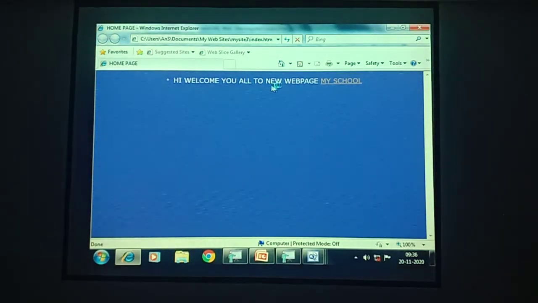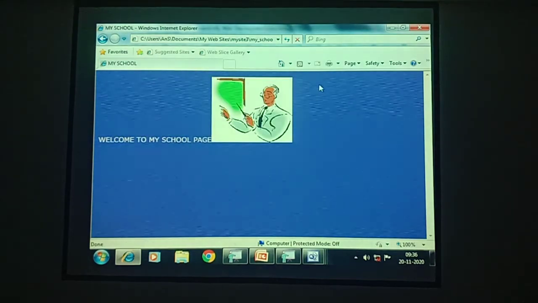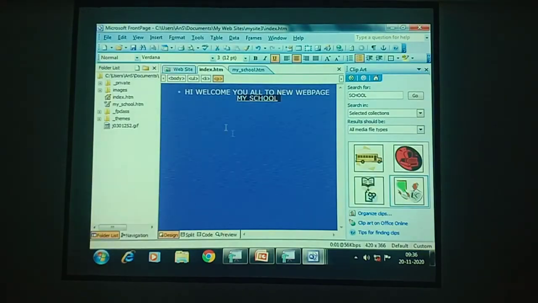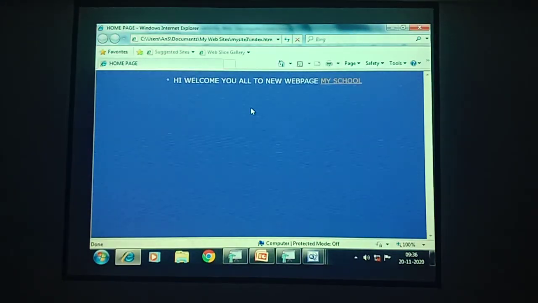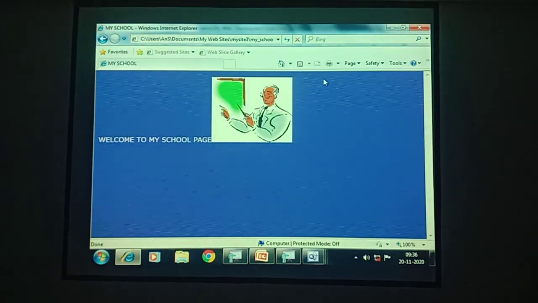Hi, welcome you all to new page, My School. If I click My School, it will move to another web page where I have inserted my picture. Again, I am going to show you the output. I am just clicking the preview. So this is the link page. After clicking the My School link, it will move to another page, where I have inserted the picture.